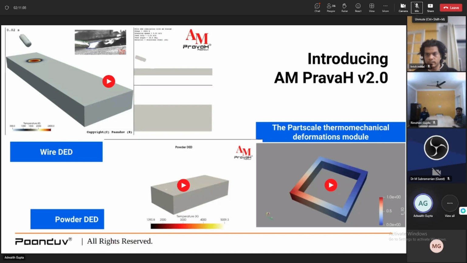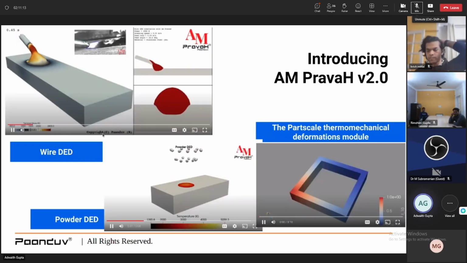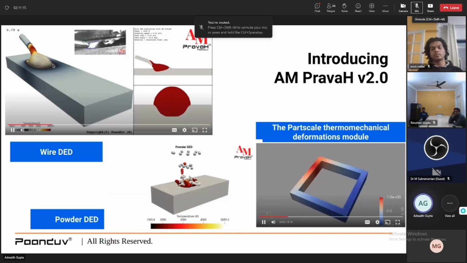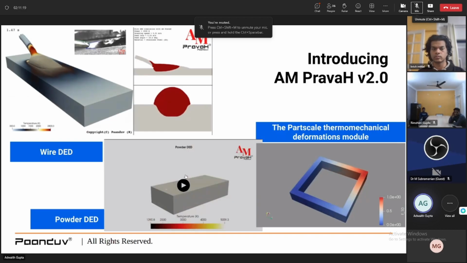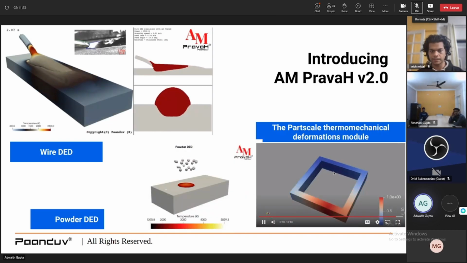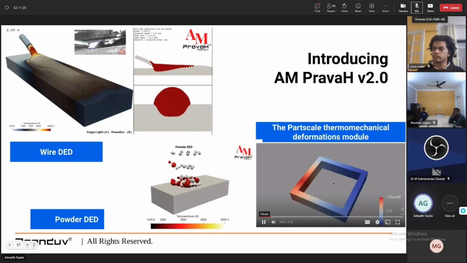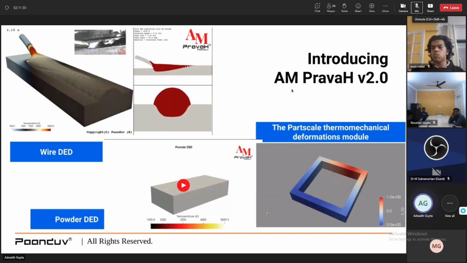Just want to show that very soon, we have not stopped developing. There's a long way to go. We have already developed solvers for wire DED process and powder DED process. I think that will excite a lot of people in the group. And we are also working on a layer-wise part scale thermomechanical deformations module at this time.